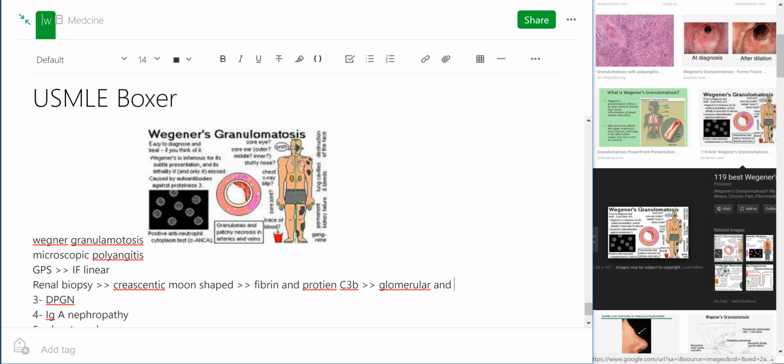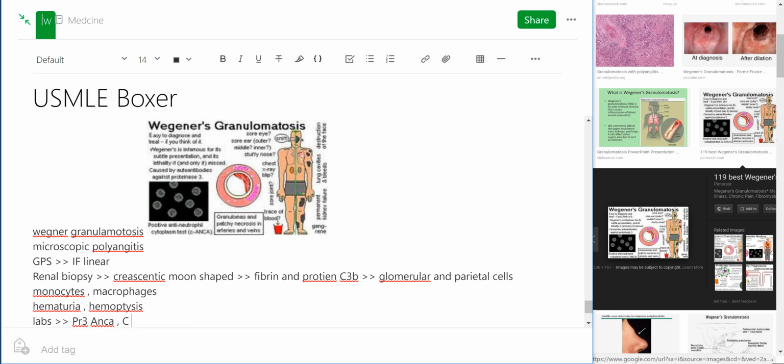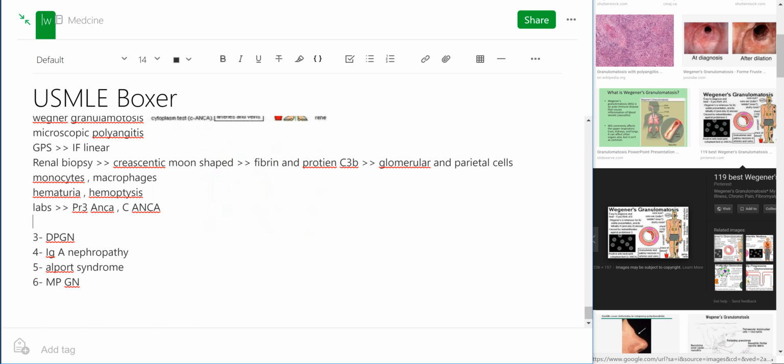And there is something very important I want you to remember: in labs, you're gonna have a type of antibodies. What antibodies? Do you know? It's called PR3 ANCA, anti-neutrophil cytoplasmic antibody, and C-ANCA. And the other protein, called myeloperoxidase ANCA, or perinuclear anti-neutrophil cytoplasmic antibodies. Okay, those are the antibodies that are going to be associated with that.